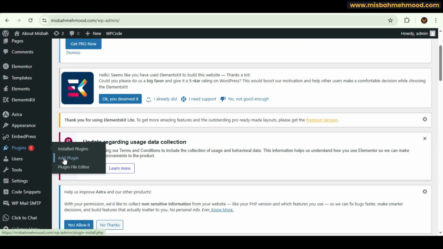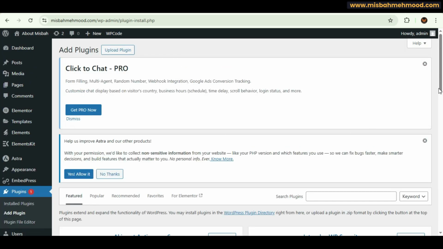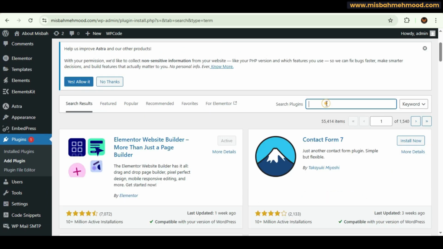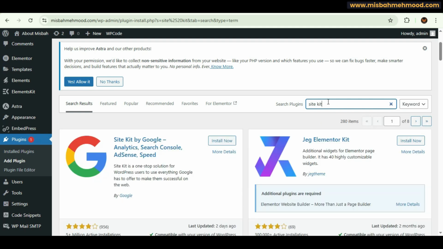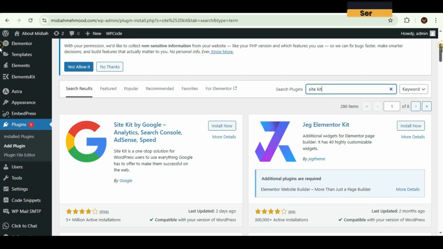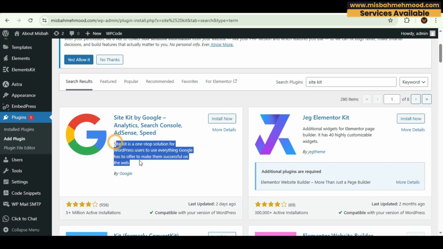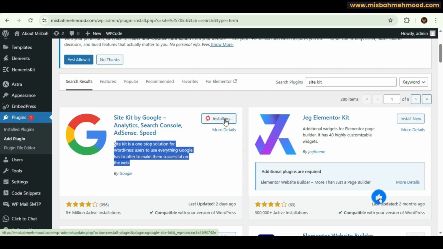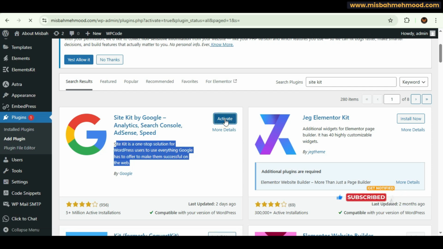So now go to your WordPress dashboard. In the left menu, click on Plugins and Add New Plugin. In the search bar, type Site Kit. You will see the first plugin named Site Kit by Google: Analytics, Search Console, AdSense, Speed. This is the official plugin by Google, so it's safe and trusted. Click Install Now, and once it's installed, click Activate.